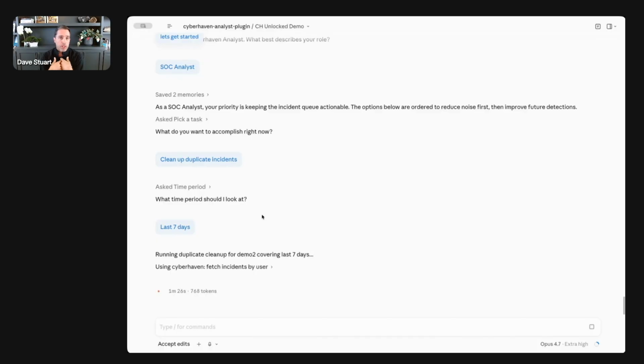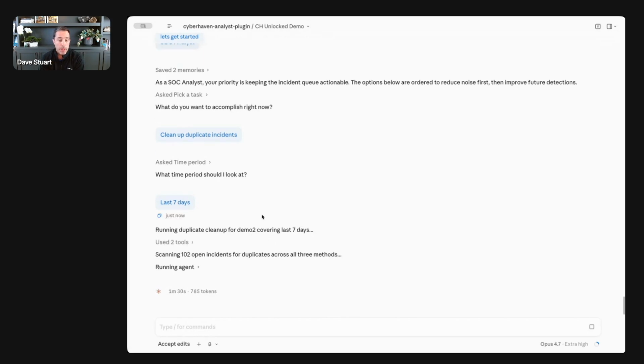So while it's running, just a quick background. The plugin right now ships with, again, these 52 out-of-the-box skills, these 20 or so agents, as well as an MCP server.